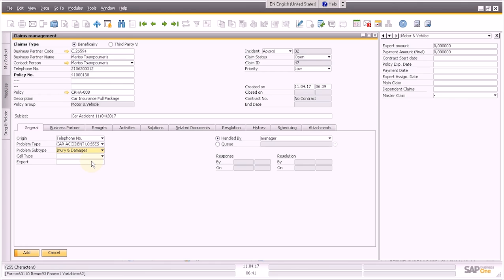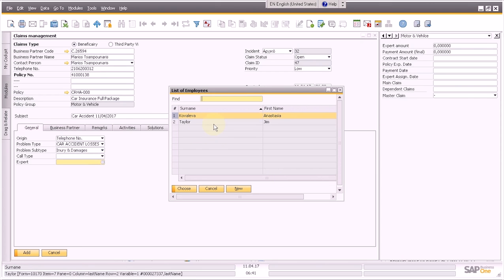What is really important is for the officer to define the expert who will be in charge of the evaluation of the losses caused by this accident. So in the expert field, the officer might select from the list of the expert's employees the one who will be in charge. In this case, let's assume that Jim Taylor will do the evaluation.